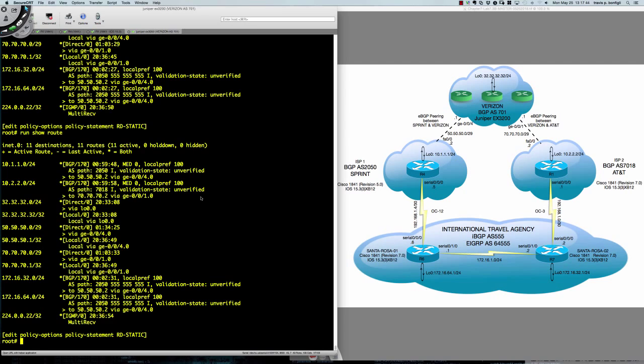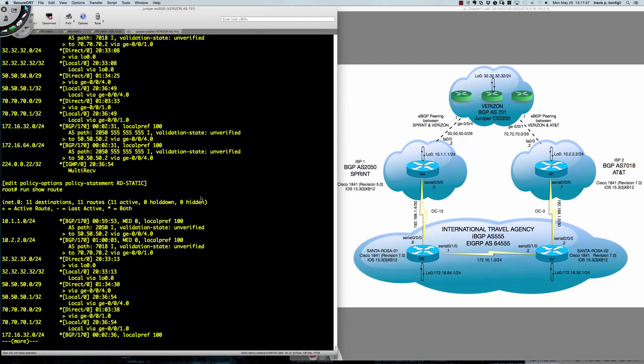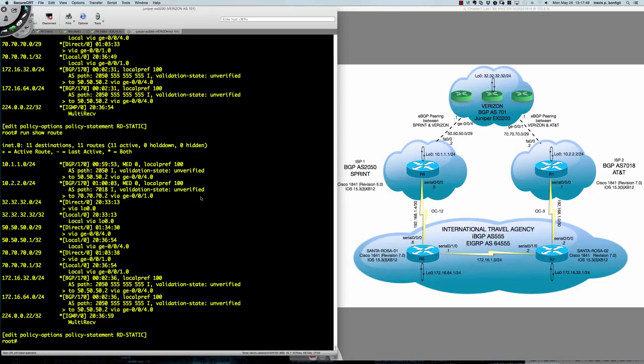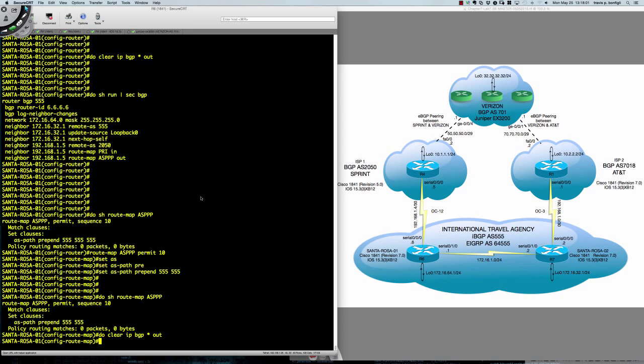And again, it may be that I'm just not being patient enough. We'll continue to move on. This is the desired output, but it should be seeing that less preferable path here, just not installing it into the routing table. All right, so we'll come back over to Santa Rosa 01, and what we want to do now is test with an extended ping.